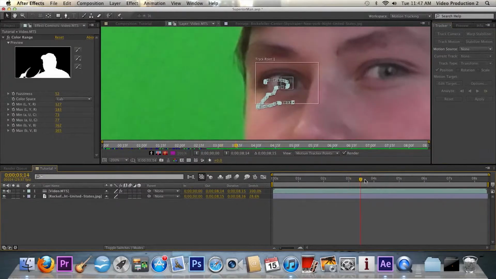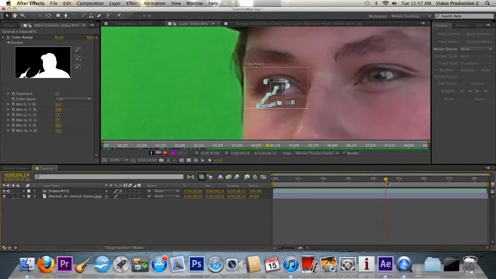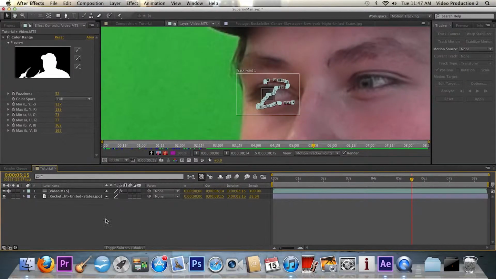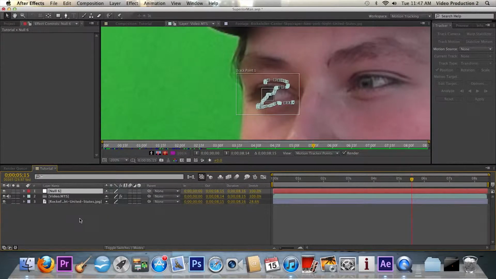Okay guys, I finished this eye, and I'm going to apply it to a null object so we can use that to move other objects in the future. So I'm going to right click on the composition and hit New Null Object. Now this is a null object. It doesn't actually hold anything except for data. You can't see it in the composition.